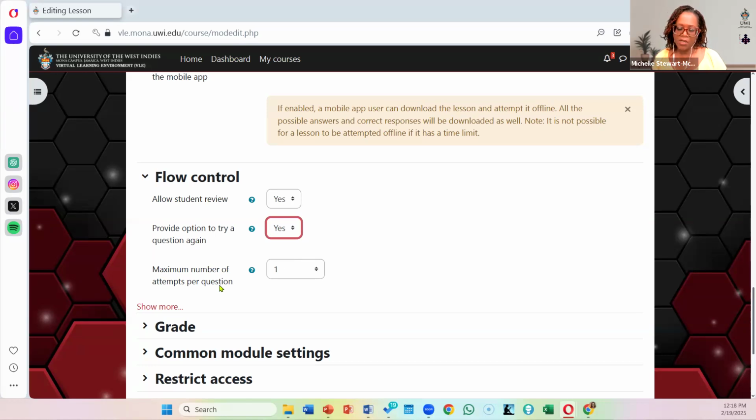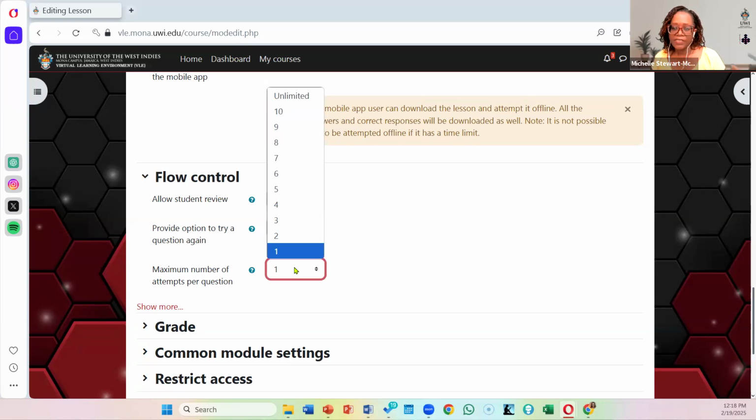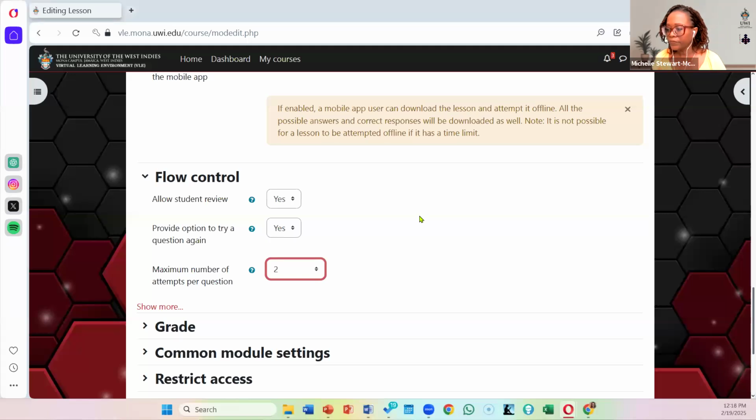Now you can decide whether or not you want to leave it as unlimited or if you want to put a cap on it. So they can try twice and then move on, or they can try once, or they can do up to 10 times or unlimited number. It's really up to you. I like twice. All right.